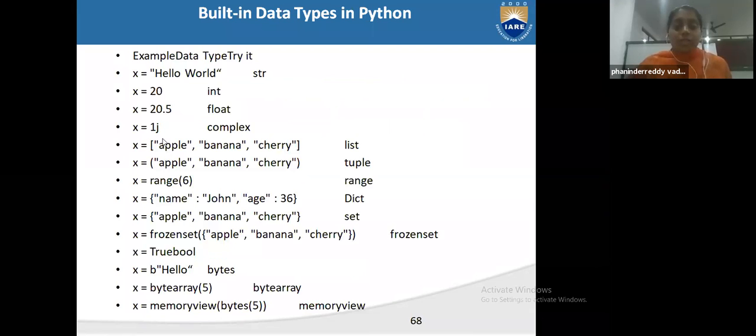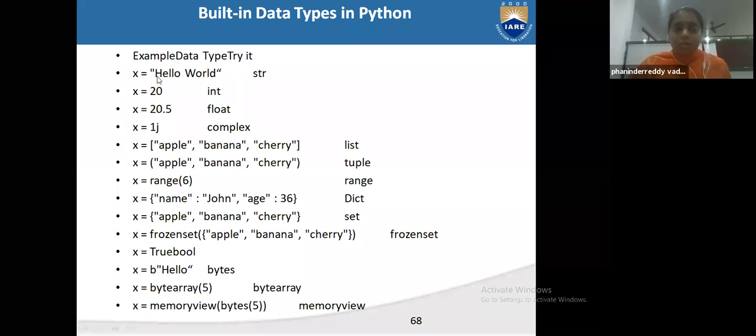Okay, see this, examples of data types. x is equal to hello world, this is a string. What is the type of this data? This is string data type. x is equal to 20, this is integer. See, 20 goes under integer.